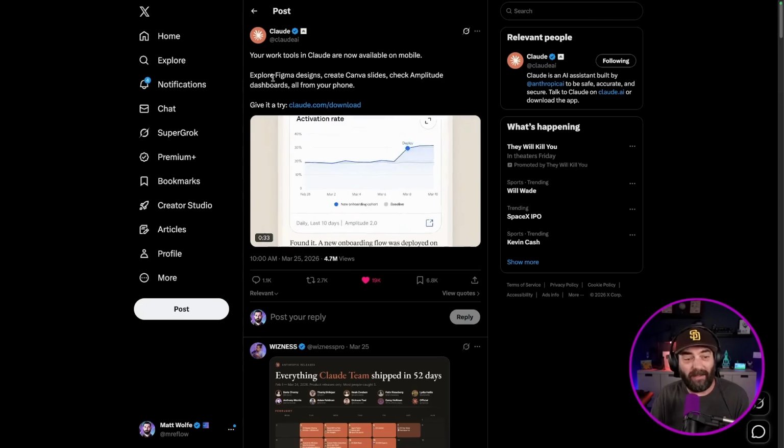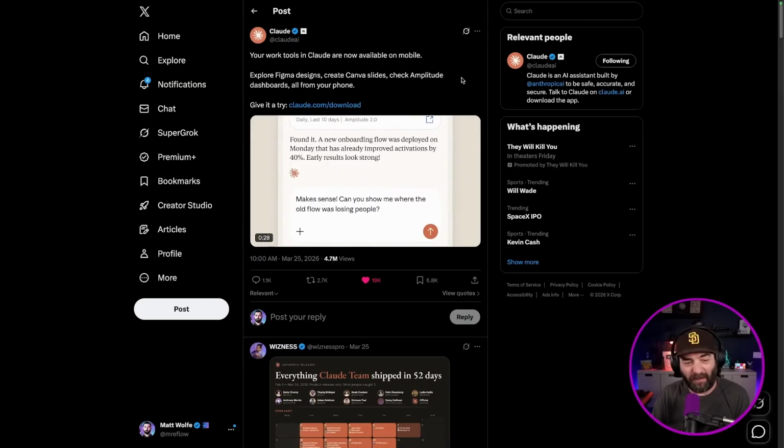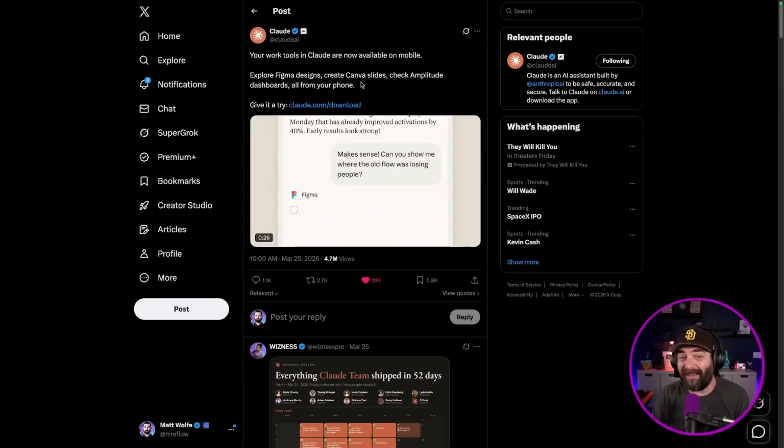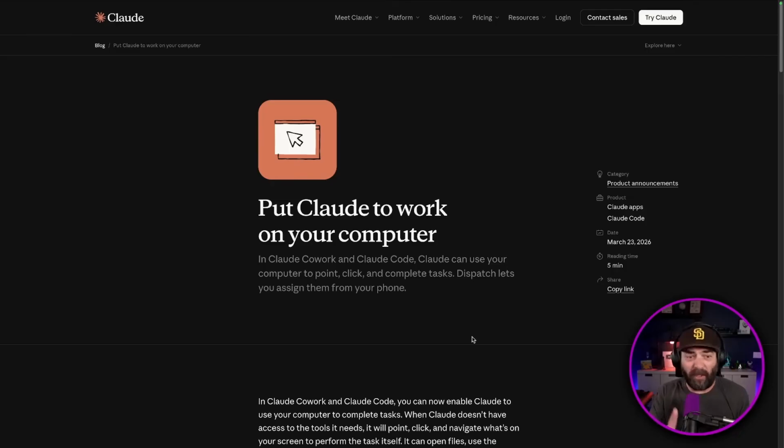We also got the ability to use tools like Figma Design, Canvas slides, Amplitude dashboards from your mobile phone with Claude. And we got auto mode for Claude Code. Now let me zoom in for a minute and talk about some of the releases that I think are more impactful to the most amount of people, because it's a lot and most of them are for coders. However, this one here felt pretty significant. Put Claude to work on your computer.